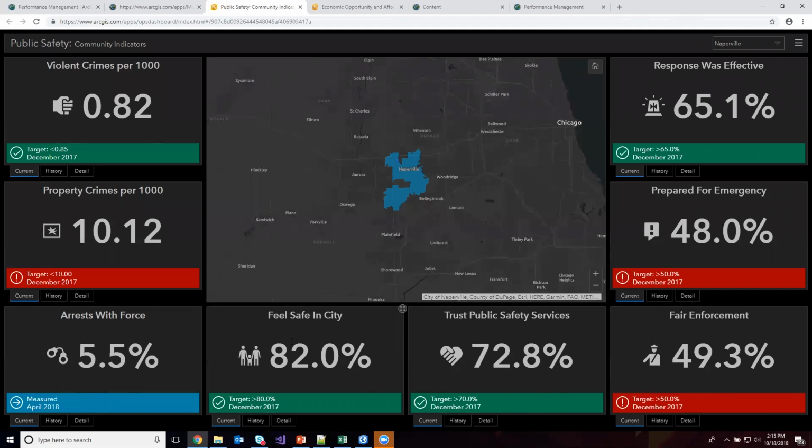And this is an important thing to have in your performance management dashboard. It's not just measuring conditions or quantitative data. We want to understand the qualitative aspects as well. How do people feel about the community? How do they feel about the city's services? Do they trust the public safety services? Do they feel like their emergency calls were handled effectively and were responded to in an appropriate amount of time? So these are all things that we can include in the dashboards as well.